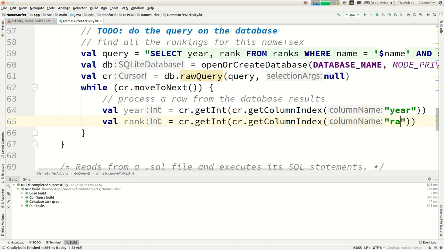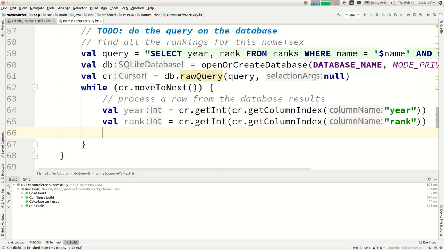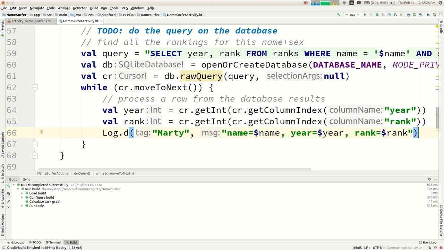So maybe, I just wanted to run something and test it, so why don't I just do log dot d Marty, name equals name, year equals year, rank equals rank. So I'm just going to print a debug message of each of the rows that came back. We'll see if it works.